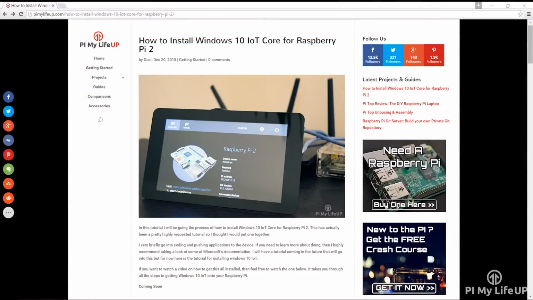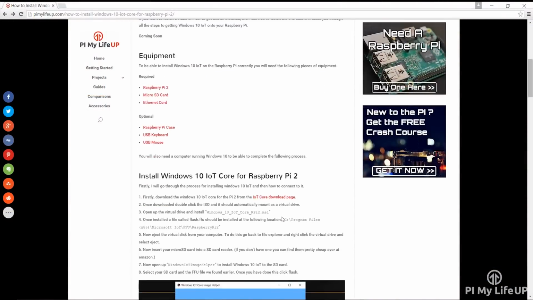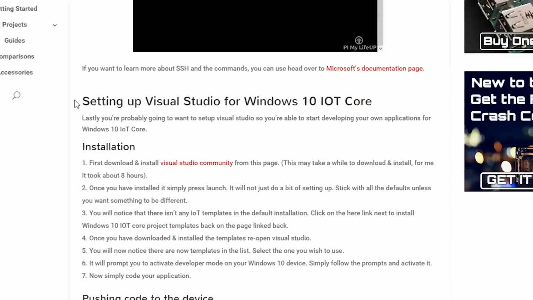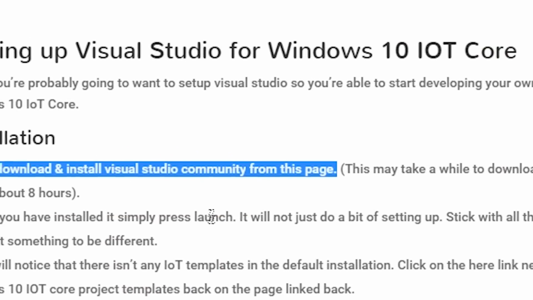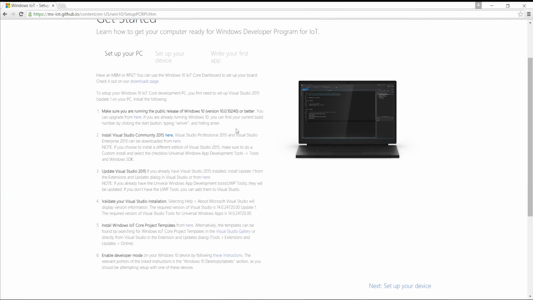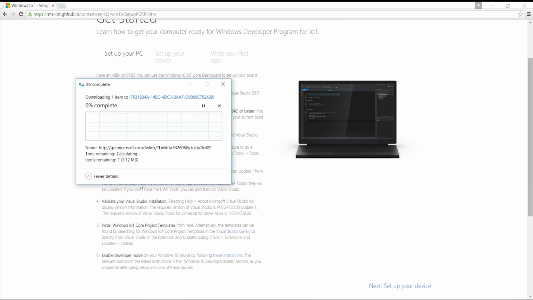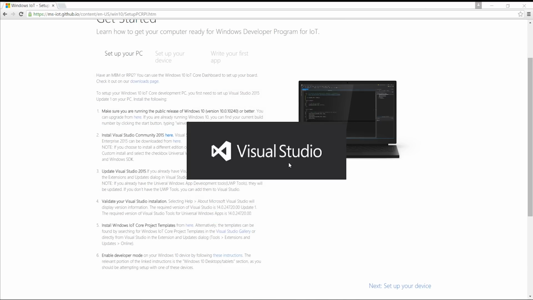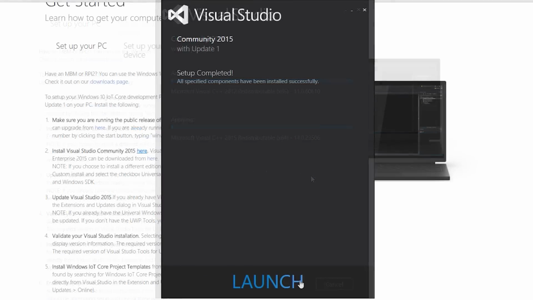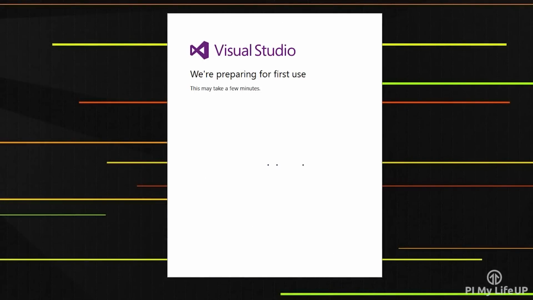Finally, if you want to start developing your own applications and start pushing them to your device, then you're probably going to need to download Visual Studio. Head over to their Getting Started page and you can find the link here on PiMyLifeUp.com. Download and install Visual Studio Community 2015 on this page. Now this will take a while to install. For me, it took over 8 hours, but it might have just been my really bad internet connection. Once it has installed, press launch. It will take a couple of minutes to do the initial setup.